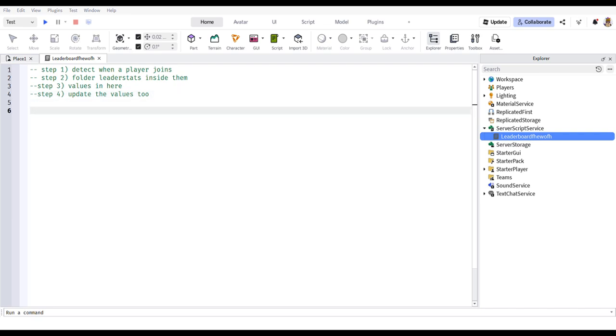So let's see how to detect when a player joins. The code for it is game.Players. Game is this entire game, and .Players is a service you access. .PlayerAdded is an event inside Players which gets executed whenever a new player joins.